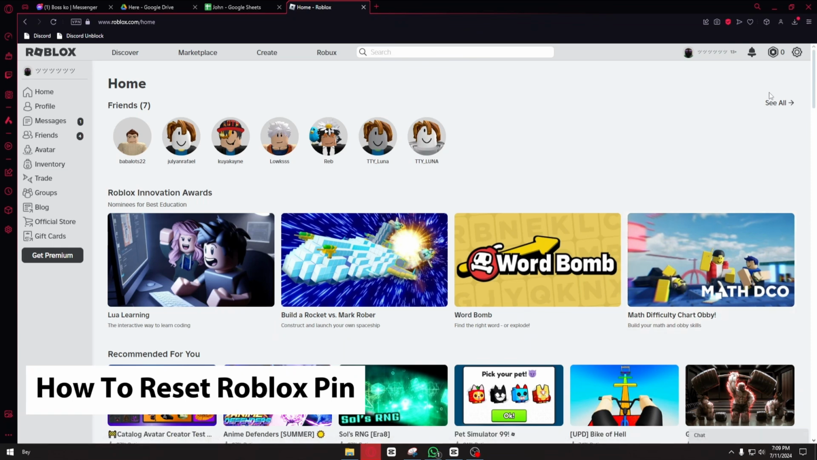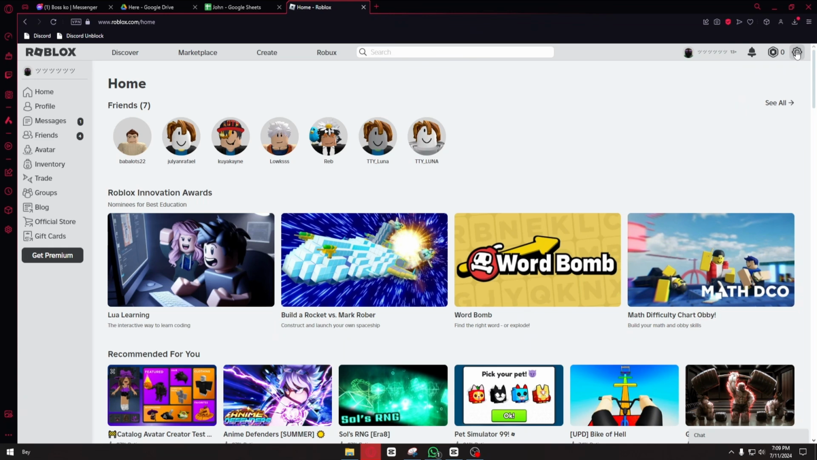...ahead and reset PIN in Roblox. This is a step-by-step guide, so you should be able to follow easily.